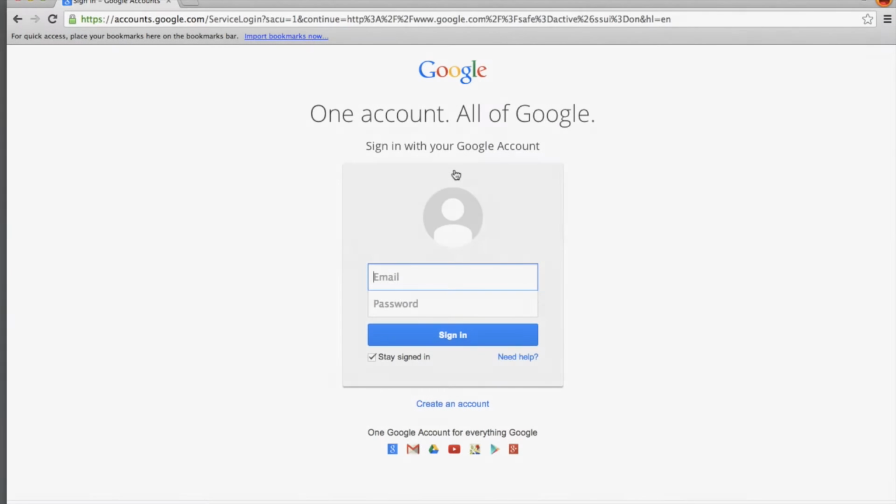This is a quick tutorial on how to download all your Drive files, including your Shared With Me items. So when you go to drive.google.com, you log in with your full account, including the at ps10.org, tap in your password as you normally would, and then click Sign In.